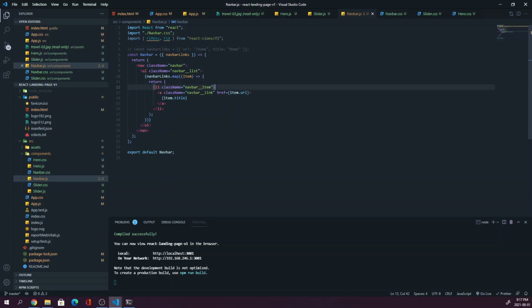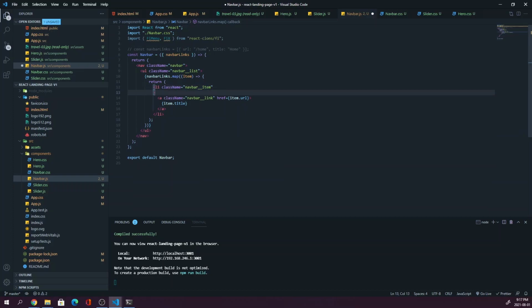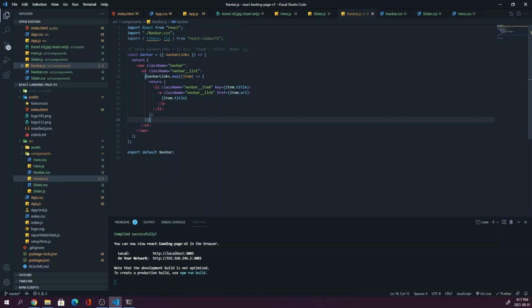So it's important to note that since we're rendering a list of things, React expects a unique key. So for this, we can give it the item.title, assuming that we'll be passing in unique titles. So now that we have a basic navbar set up, let's go ahead and apply some styles.